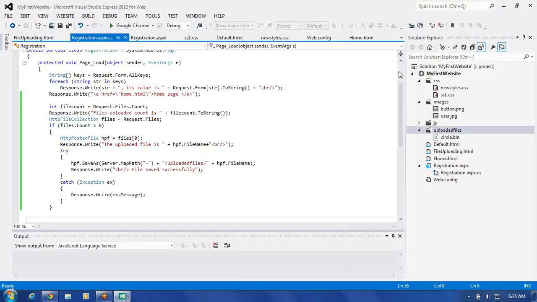So here, first of all, we create the server side. From the client side, we submit data to the server. When it comes to the server, using the page load event, we are trying to capture whatever data is coming from the client. So one is request.form. With the help of request.form, you can get all the form data. Whatever you put between the form starting tag and closing tag, for whatever elements you are having, names, attributes, those things can be retrieved with the help of request.form.allkeys.